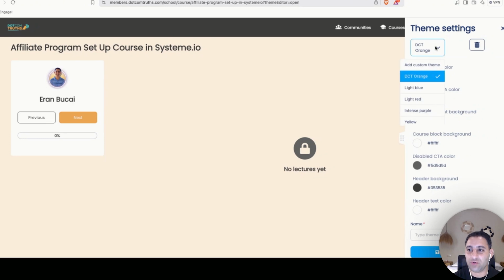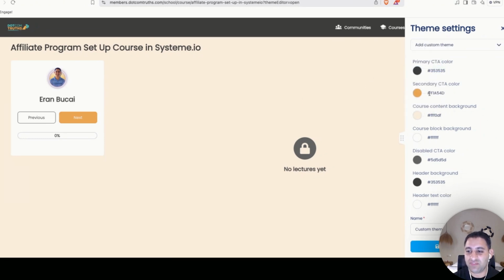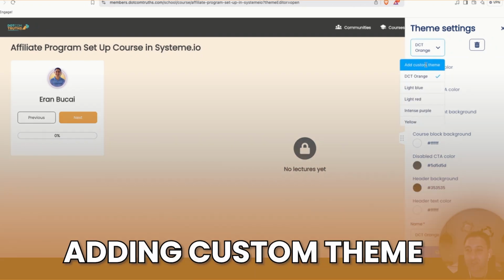So if you wanted to create your own template, you will click on add custom theme and then you will change the stuff and then click on save theme settings. I already have my own theme, so I'm just going to leave it as it is. That's my personal branded options here. So let me just show you a demo of what it would look like.